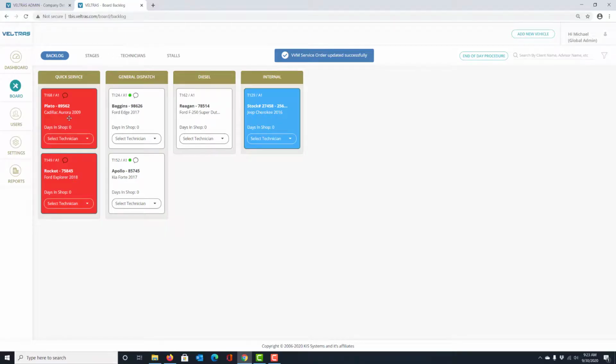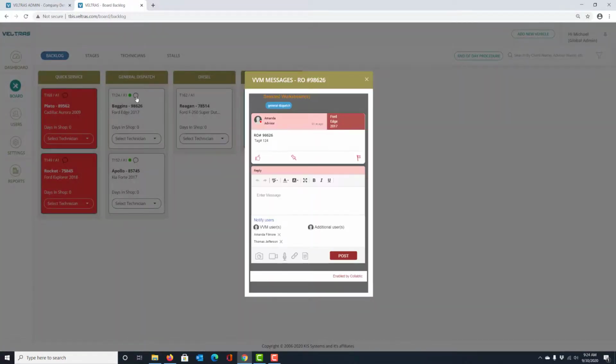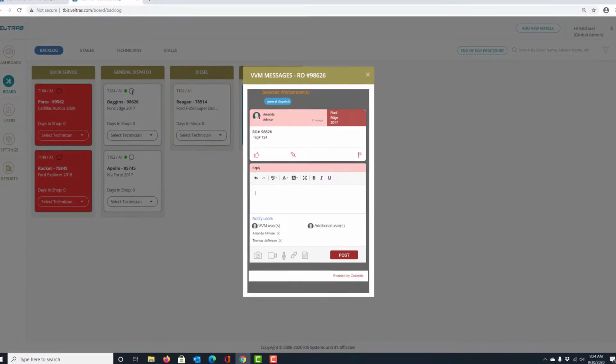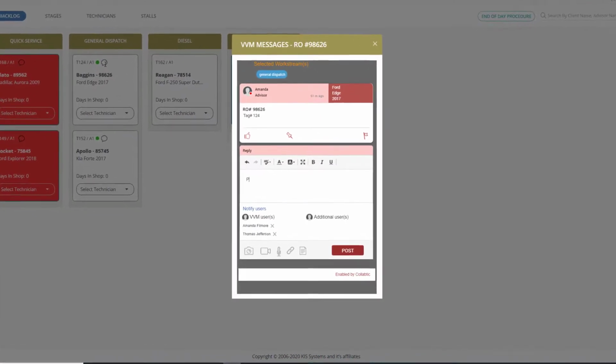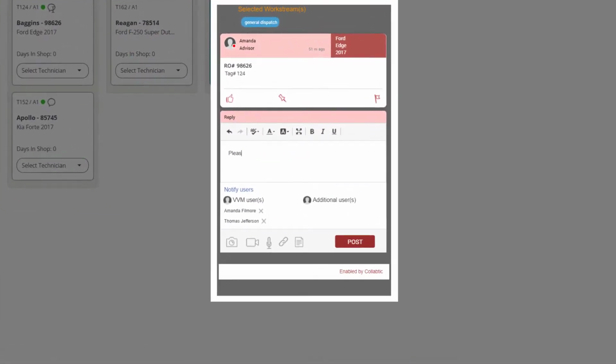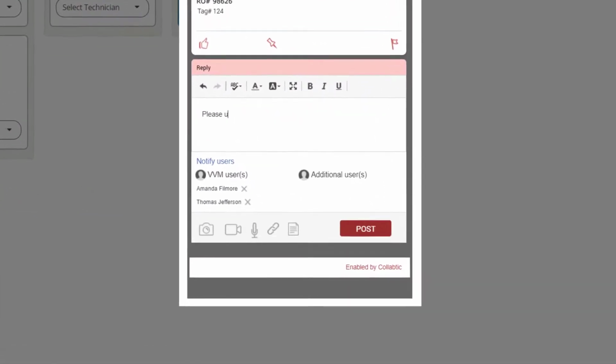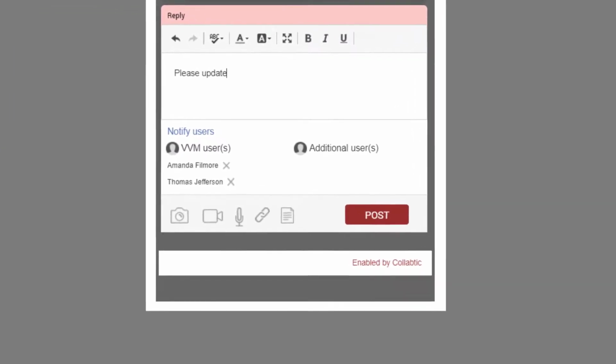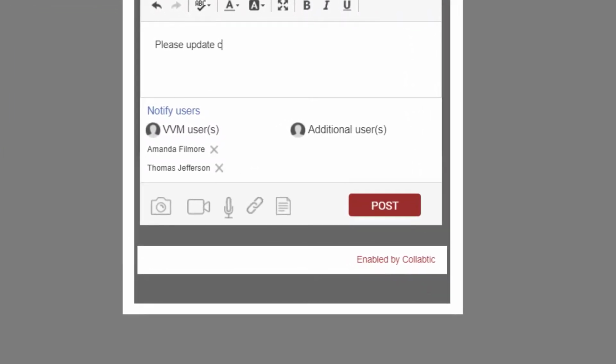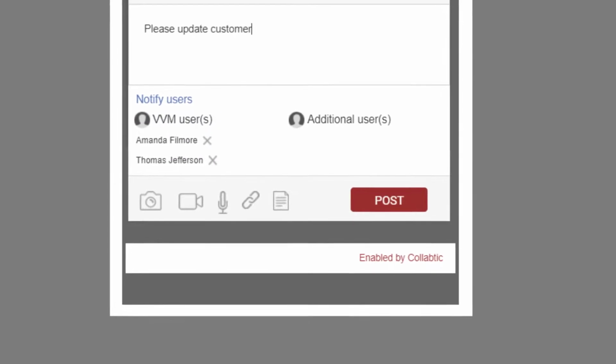A chat bubble is included in each virtual vehicle and available through every stage of the repair process. This allows users to communicate internally regarding each vehicle. Users can attach pictures, video, documents, internet links, and audio files for additional information, which is particularly useful for authorization of repairs or part descriptions to reduce hold times and assist in sales.